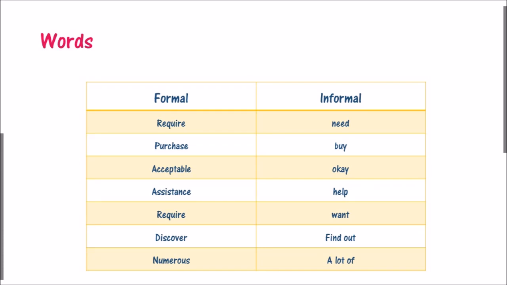Like in an informal situation we can use the word need, whereas it is better to use the word require in a formal situation. In the same way we use buy in an informal situation, whereas it is better to use purchase in comparison to the word buy. We generally say okay, but it is always better to use acceptable when we are in a formal situation. In the same manner, the word help is more related to the informal one, whereas we can use assistance for a better formal situation.